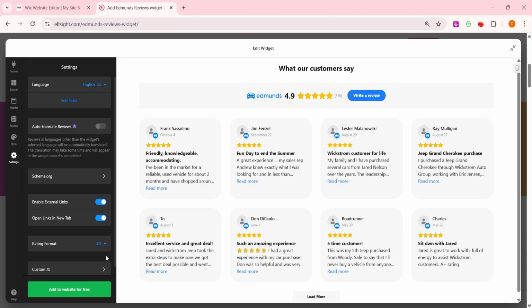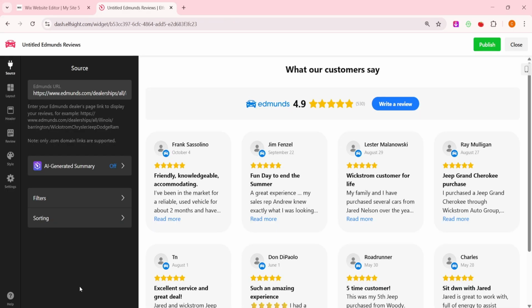Once you are ready to add your widget to your website, go ahead and click Add to Website for Free button at the bottom left corner. From here, your screen will open up in a new window where you'll need to either sign up or log into Elfsight. Once you've done that, you'll end up on a similar page to what I'm showing on my screen. This is essentially the exact same template builder, so if you're done customizing your design, you don't need to do anything here. Just go up to the top right corner and click on the Publish button.